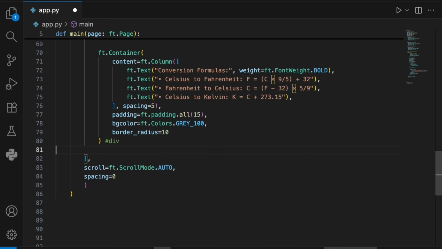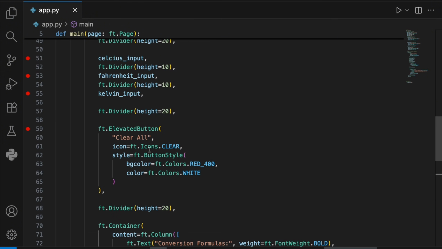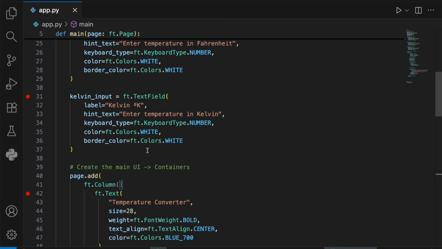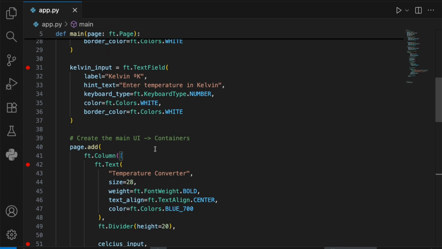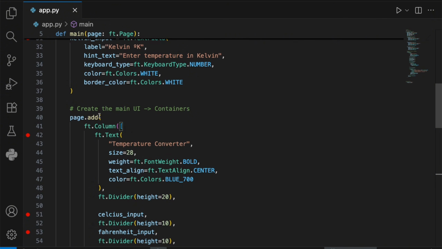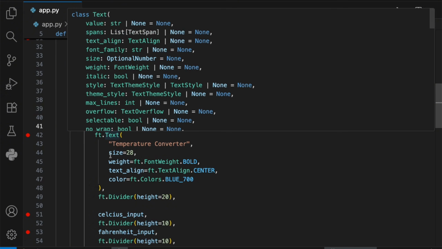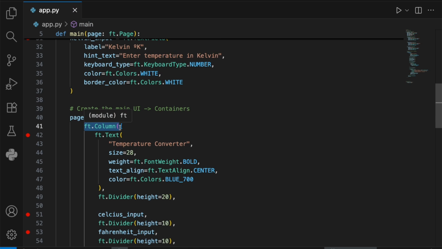So my UI, guys, it is done. This is the UI. And before we do the functionality, you should spend time focusing on the UI. Boiling it down, we have page add. Inside there, you can add a column or a container. I could have done either here. So quickly, in this case, I did a column.